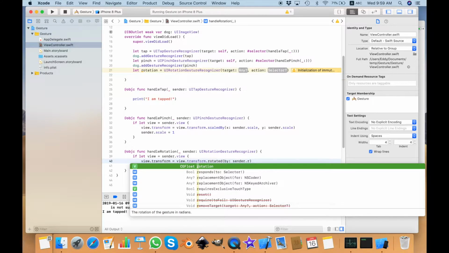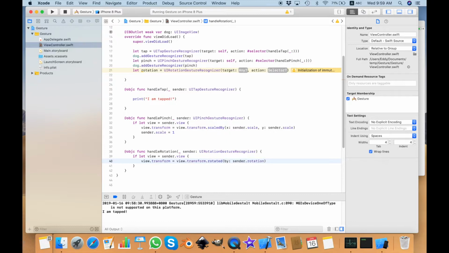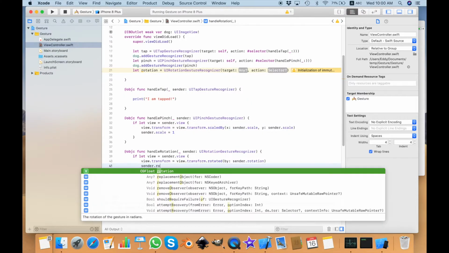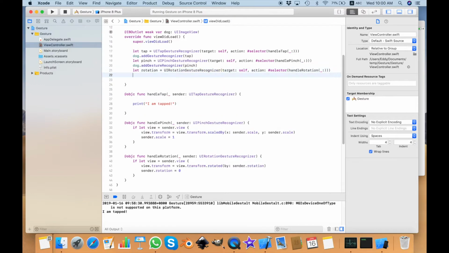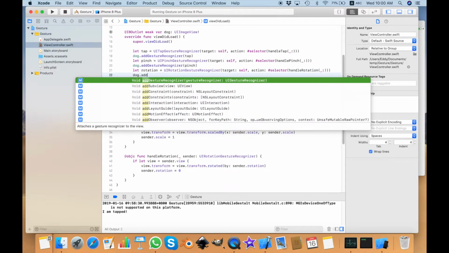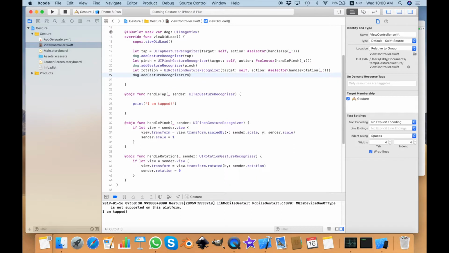So this sender is very powerful. You will send the scale, send the rotation angle to the view. And also, same thing, you need to reset the rotation. So when the finger lifts off the object, it can stay there. If you don't do that, you will always reset. Then you will be very troubled. So handle rotation. So also assign, add this gesture recognizer to the dog.